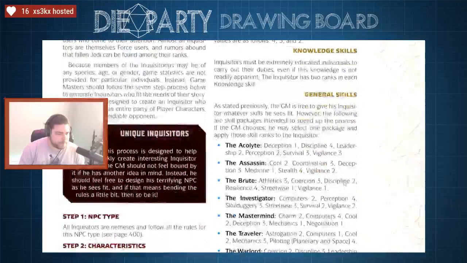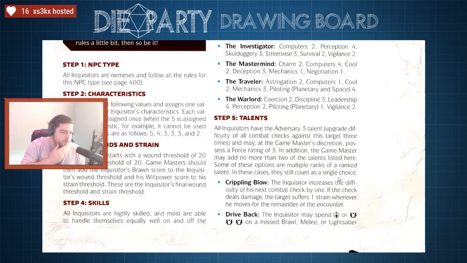Alright, what else we got? Talents. All Inquisitors have Adversary 3. Are you kidding me? So the way that Adversary works is, let's say I'm a PC and I want to target this guy. In order to hit him, the difficulty is a lightsaber check, which for the most part is like 2 purple, and a black because it's melee. So that's the normal lightsaber check. With Adversary 3, that suddenly becomes 2 red, 1 purple, 1 black, because it upgrades the difficulty of attacking that guy 3 times.